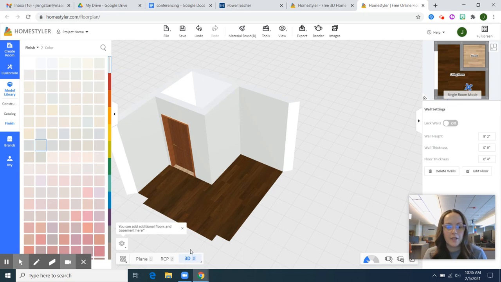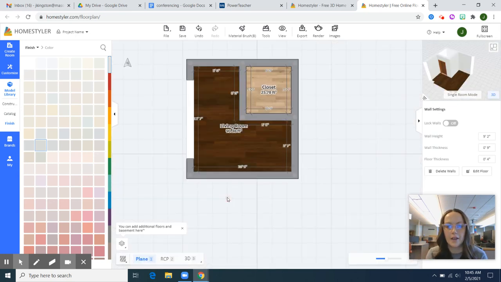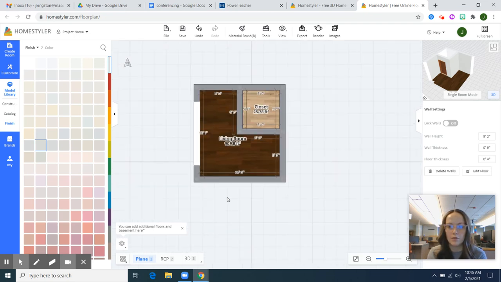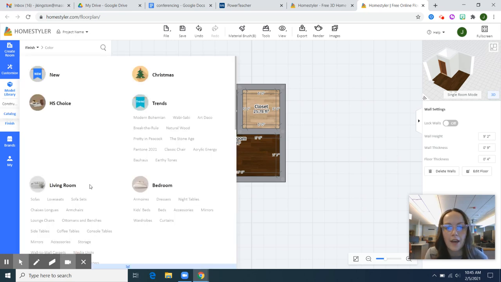Okay, so I'm going to go back into 2D view. If you've noticed, I've been zooming in and out. If you pinch and move your 2 fingers apart and together on the trackpad, that is how you zoom. If you're using a regular mouse, you're going to want to use the scroll wheel in the center of the mouse. Okay, so furniture is found in catalog.